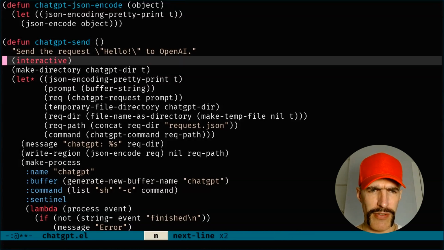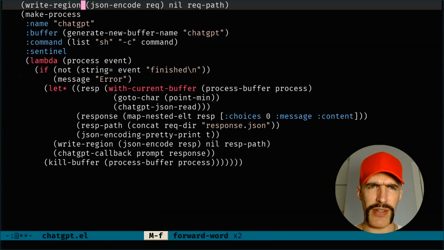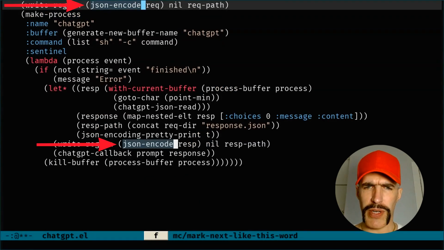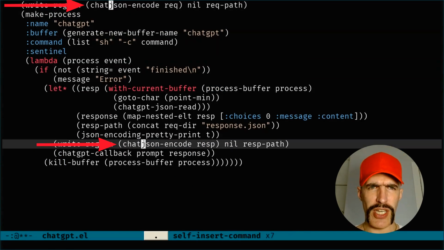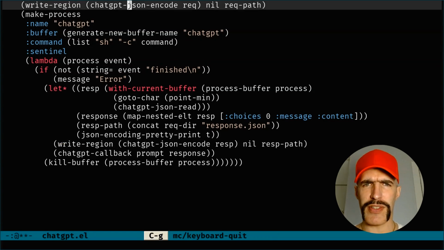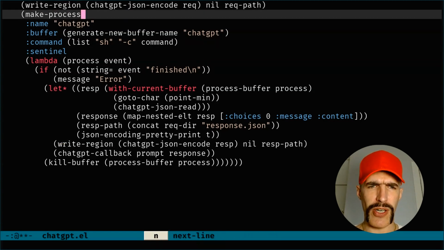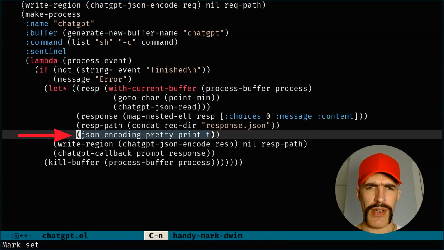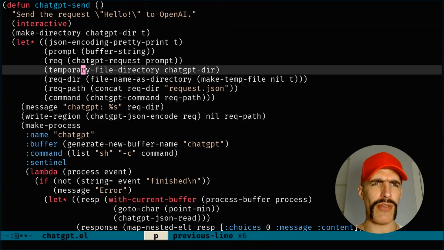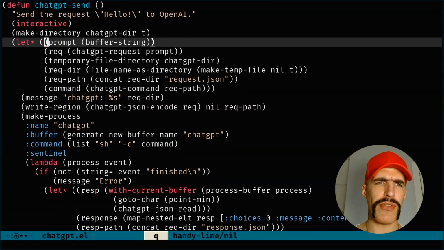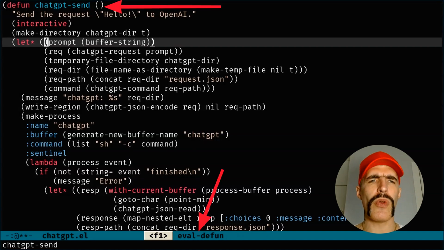So we look here for json-encode. We have it. So we are going to modify it in both places. We replace json-encode by chatgpt-json-encode. We remove this binding of the json-encoding-pretty-print variable in that let, and we do the same in the first let in chatgpt-send. So now we evaluate that whole expression which redefines chatgpt-send.